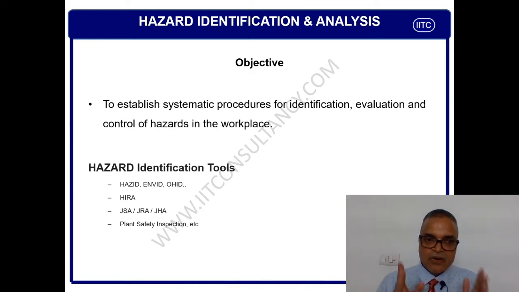What are the hazard identification tools? HAZAN, HAZID, HAZOP, HIRA, JSA, JRA, FTA, ETA, qualitative risk assessment, quantitative risk assessment, plant safety inspection, spot the hazard. There are many. I can list a minimum of 20 or 30 hazard identification tools, but for you this is enough.